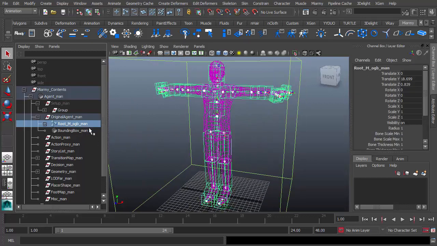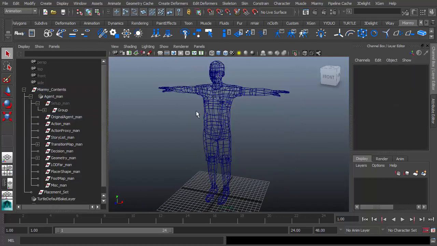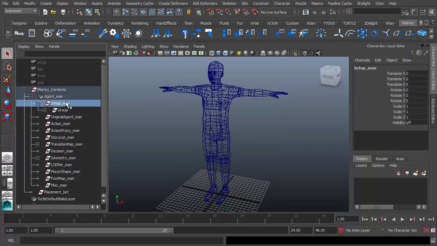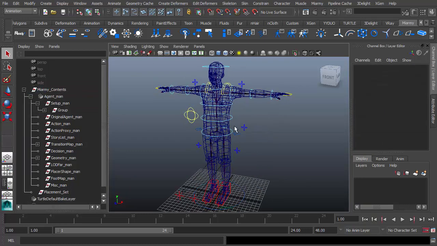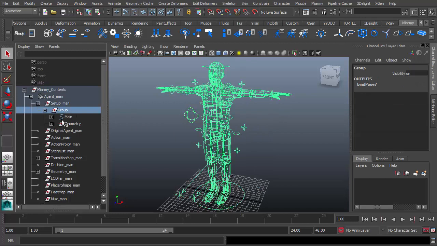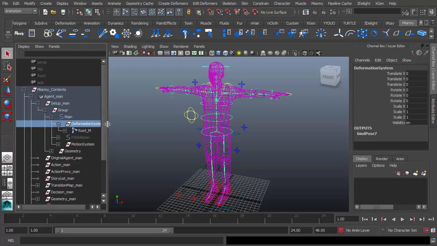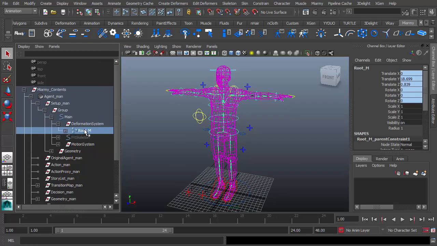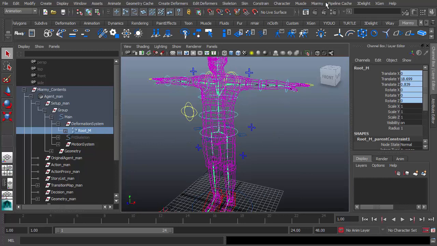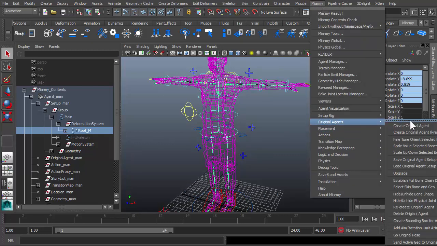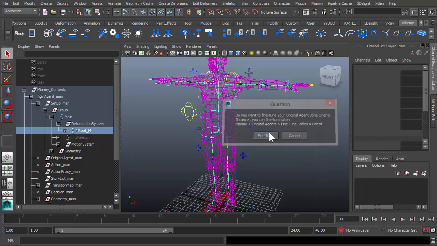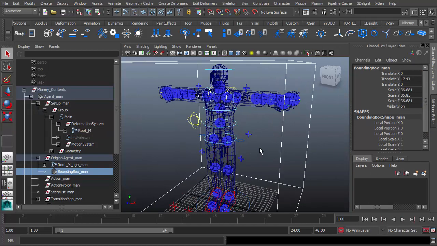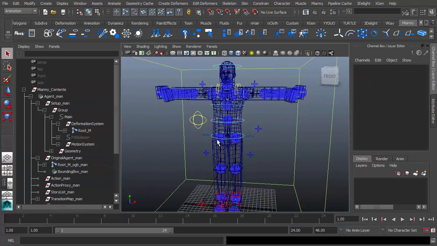If we just delete the origin agent and recreate it again to review the process of creating the origin agent, just keep your setup in the setup folder and make sure the first appeared joint is the deformation system, and we click Miarmy, Create Origin Agent. So in this video we're going to introduce how to refine it.